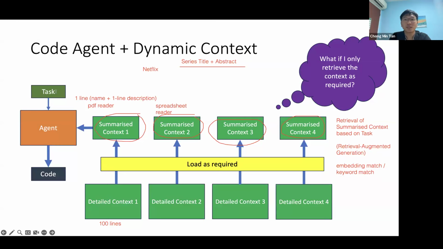So if your task says I want to read this PDF, by keyword match maybe you can get a PDF reader skill, or by embedding match. Let's say you have 1,000 skills, you don't have to load 1,000 summarized contexts. You can do a retrieval based on this. With all this condensation and retrieval, you gain shorter context, but the disadvantage is that you might miss out on the relevant skill that is needed. As with all things, there are pros and cons, but nothing stops you from doing RAG on your skills.